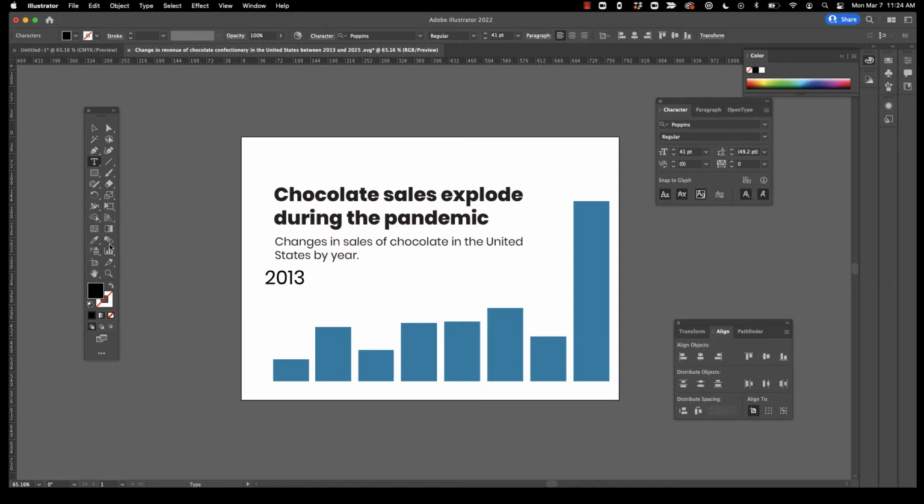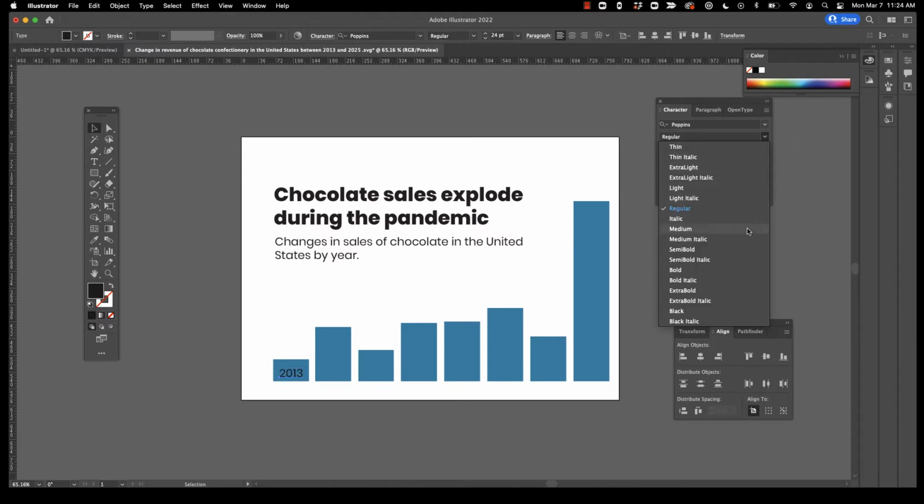All right, so 2013. I'm going to sample this type here. Sample that type. There we go. Okay, I'm going to bring that down. I'm actually going to place it inside my bar. I'm going to make it bold. I am going to make it much smaller. I'm going to make it white.